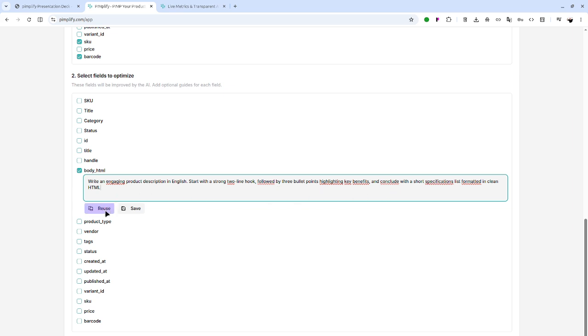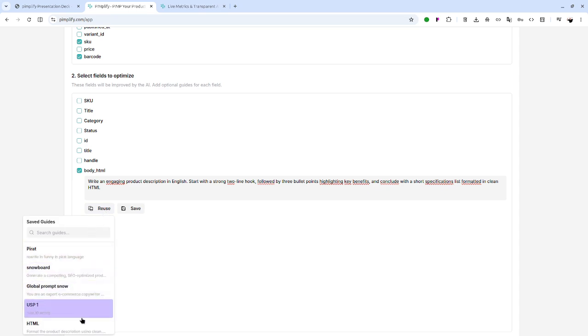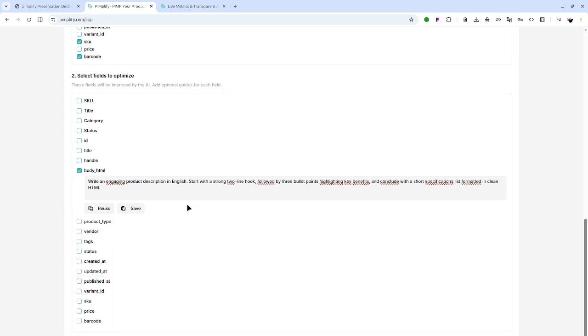Or I can select one of my saved prompts. Notice that it's here in the field guide where you define formatting requirements like HTML tags, H2, P, UL, or Markdown. The global guide governs overall brand and tone, while the field guide governs exact structure and formatting. This gives you 100% consistent quality across all your fields.